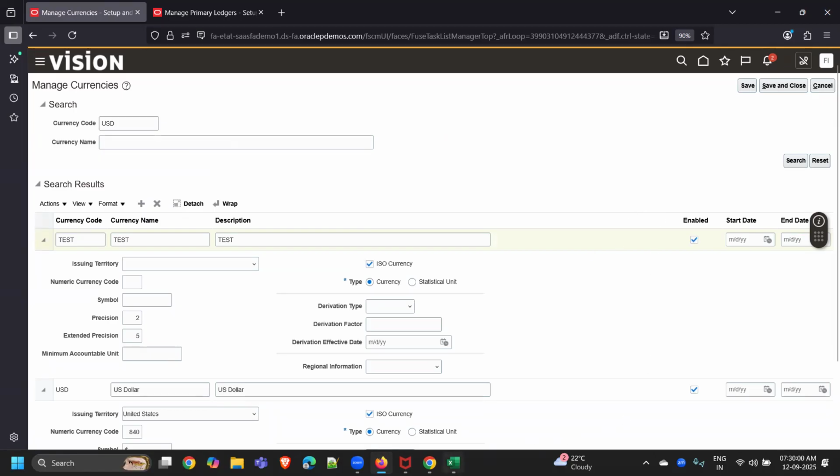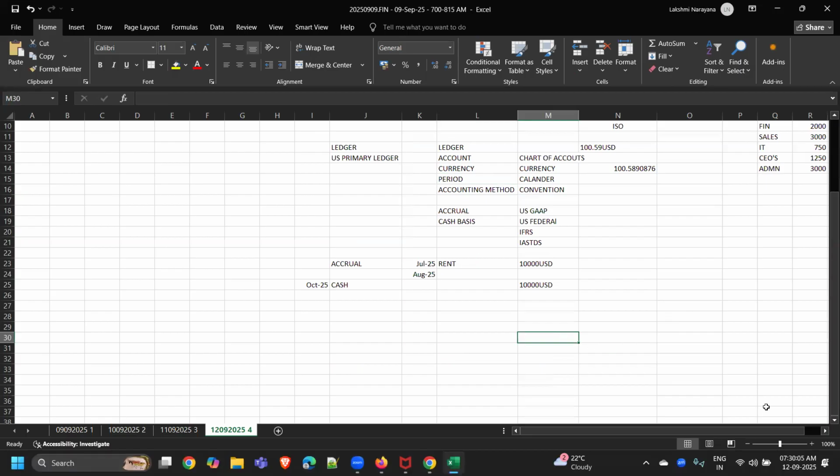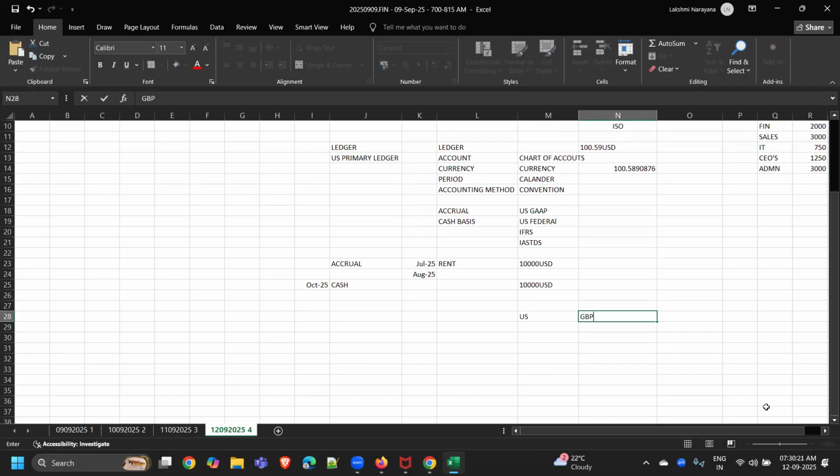Now, consider a case where you are traveling from the US, and your company needs to have a certain kind of obligation to pay in GBP. GBP stands for Great Britain pound.